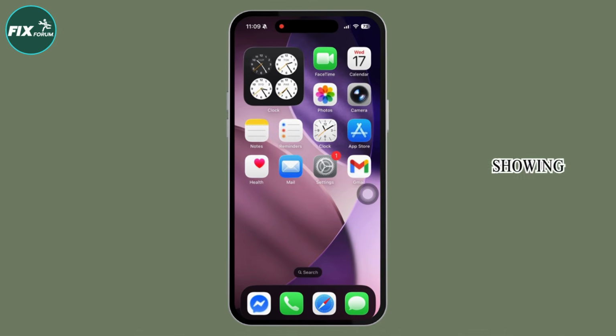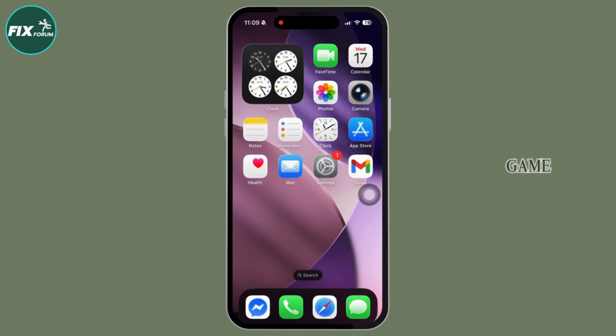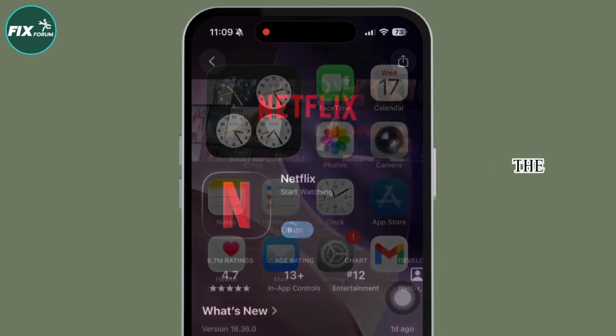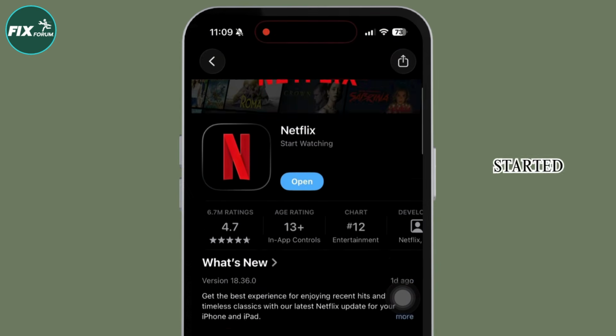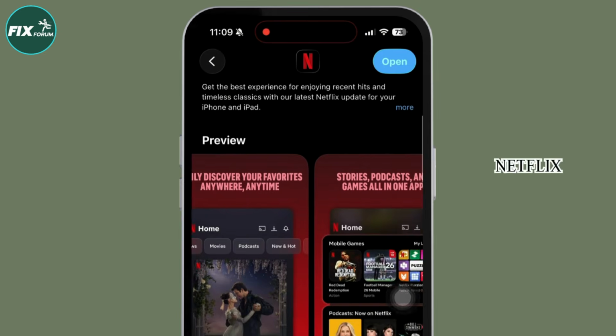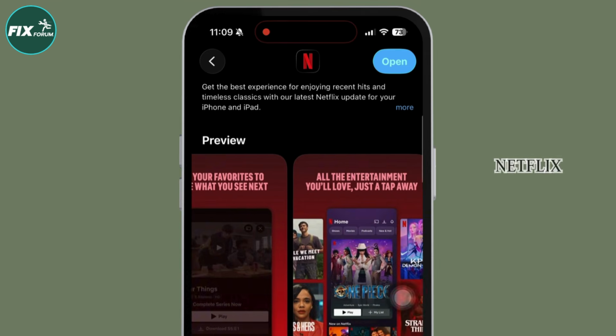In this guide, I will be showing you guys how to play Netflix FIFA football game. Let's get started. If the game is available in your region, getting started is quick and easy. First, open the Netflix app on your device and sign in with your Netflix account.